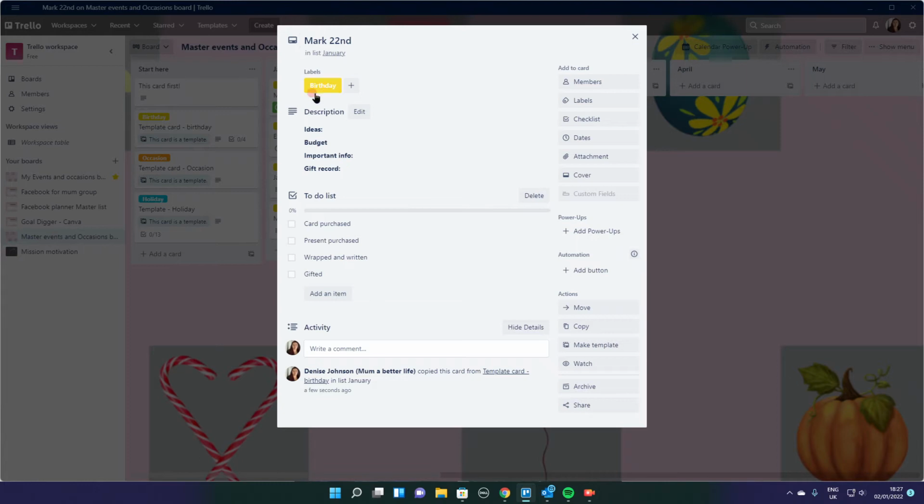I know it's a birthday because it's got the birthday label here. And then inside this bit here, we have a part that you can fill out. You can write down some ideas about what sort of thing you might want to get the person for their birthday. You can put your budget in here as well. Especially if you're very good at your budgeting and you want to make sure that you're not overspending, it's good to put in the maximum amount that you want to spend on this person. Any important information, it could be his clothing size if you might want to buy him some clothes, or his favourite aftershave, or favourite type of chocolate that he likes. Is he a Star Wars fan?